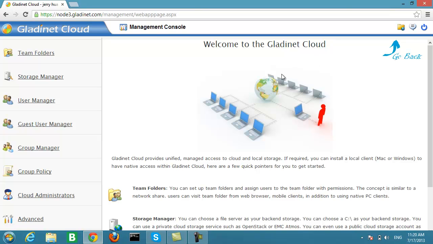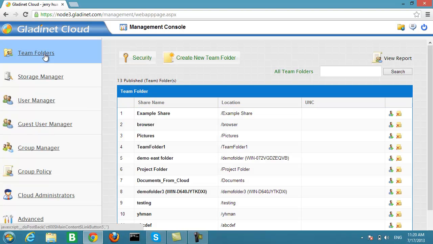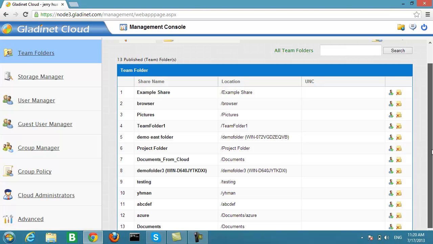And now it's clicking into the management console, and if you want to go back to the file manager, you click on this web file, web folder icon, and you can go back. And now looking into the management console, the first thing you probably want to check out is the team folder. And if this is the first time you use the system, you may not have any team folder because you haven't set it up yet. I've been using this for quite a long time, and you can see I have many team folders. The concept here is you can pick a folder of your own and you can publish that to the whole team and assign team members to it.